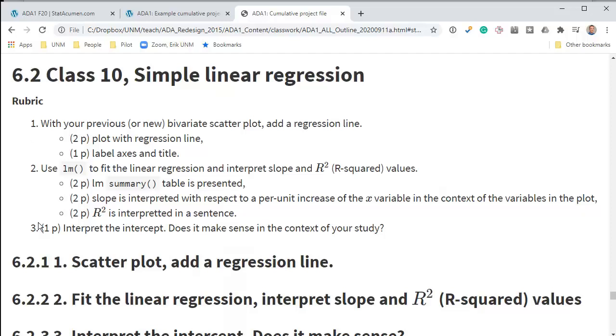We have 3 objectives to complete. The first is to start with a bivariate scatter plot, and you can use the one that you made previously, or you can create a new one. And we're going to add a regression line. Okay, so you get 2 points right here just for adding one very simple line of code. That's pretty good. And then make sure you've labeled the axes and title. If you're using one that you had made previously, you get this point for free.